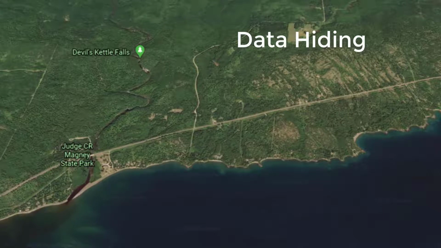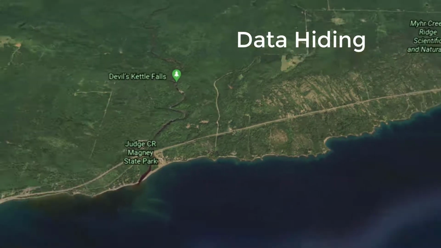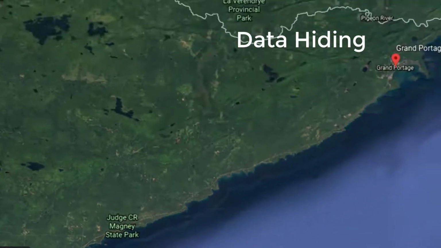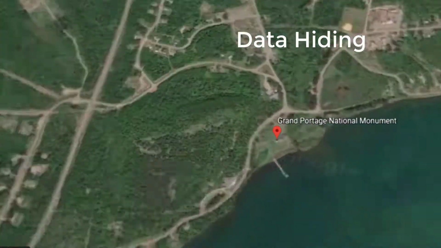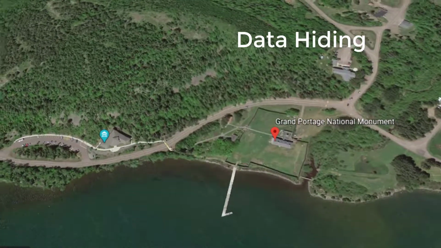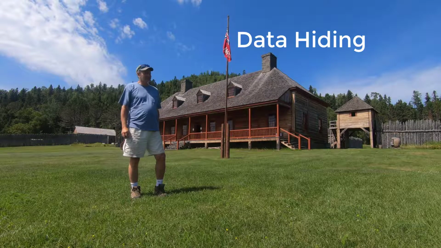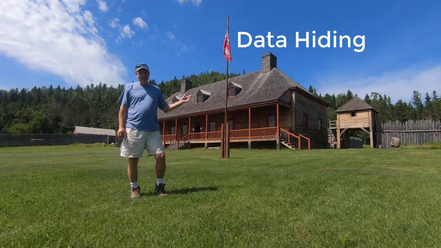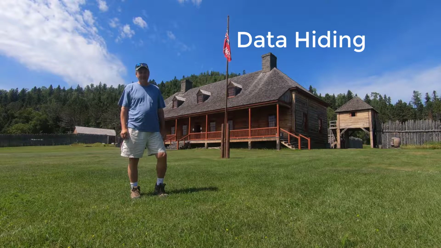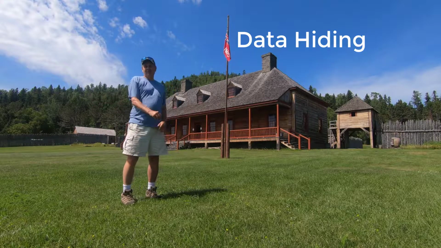From Magny State Park and Devil's Kettle, we're now going to take a quick trip up the shore toward Grand Portage, where the French voyageurs had their trading post. We're getting close to the border now. We're in Grand Portage, Minnesota now, just south of the border. This is the Grand Portage National Monument, the old French fur post.